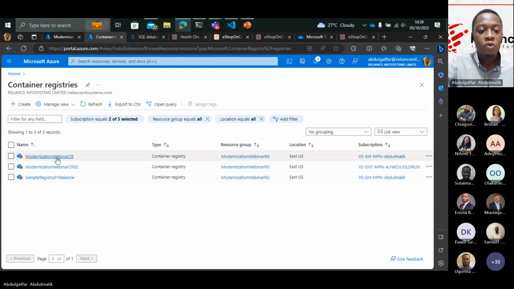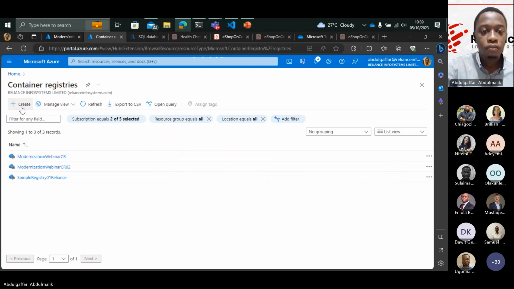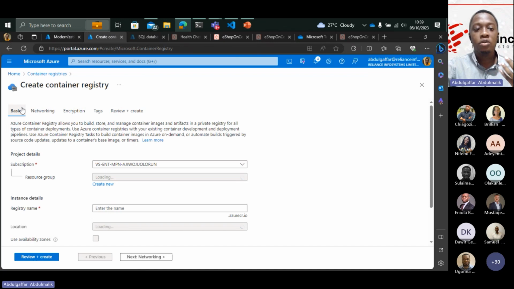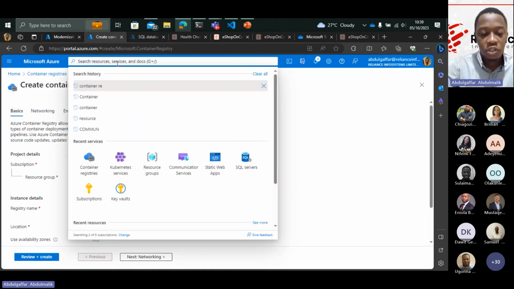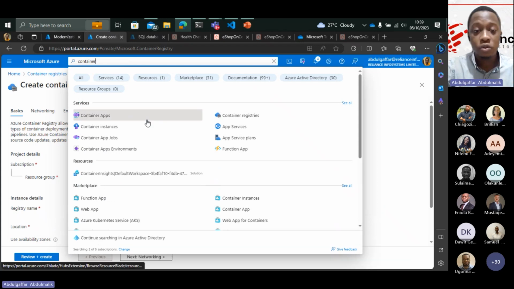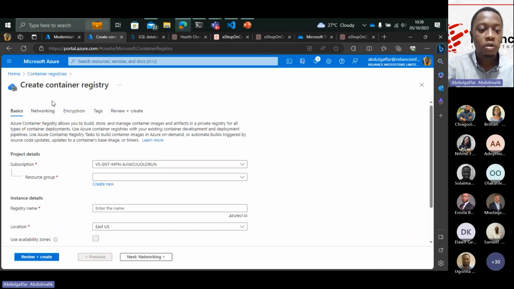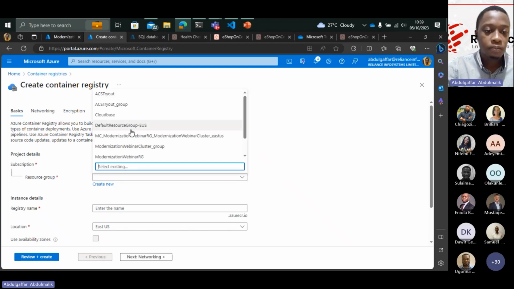So first off, we're going to quickly create a container registry, right? For you to create a container registry, you can easily just search for container registry like I've been doing before. You see different options on the Azure dashboard, so it's quite intuitive. First things first, you want to select your subscription. This is just to let Azure know what you want to use to make your payments, right? And then you go with the resource group you want to use.